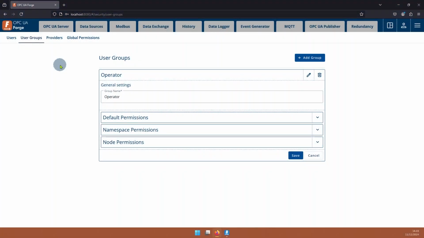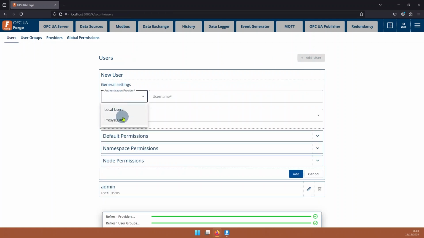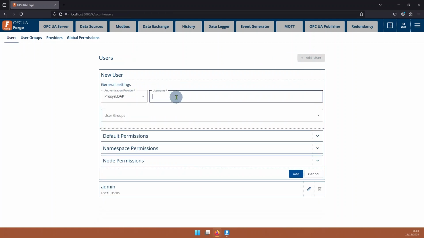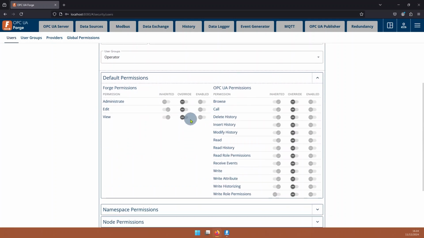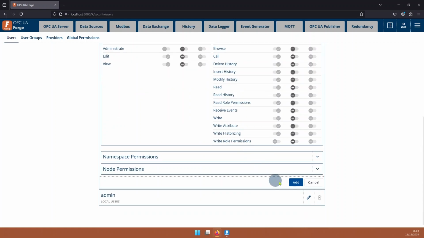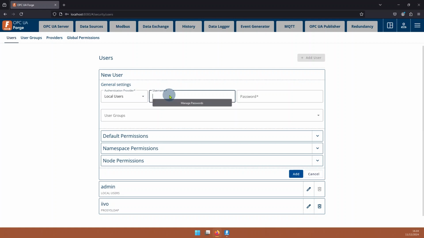Okay, and finally we will create 2 new users. So I will go to the users view. I add a new user. I will select the Prosys LDAP provider. I will add my own account, and I will select that I belong to the operator user group. Then here I could do some changes to my own account, like I can see that I'm inheriting the values from the operator group, but if needed I could do some small changes here for myself. But I will add that user, and then I will also create the local user.